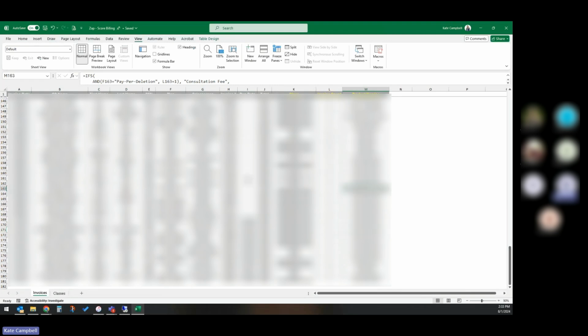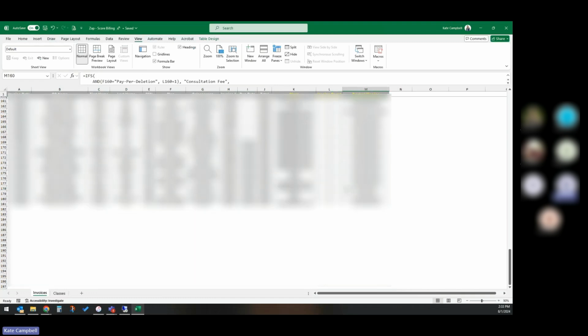It's looking to see if that name has happened anywhere else in this list. And if it hasn't happened, then that's the first time that they've gotten an invoice, which means this is a consultation fee, and so on. So that's how it's figuring out that type. So this information is the extra information that's needed for me to be able to put everything in QuickBooks the way I want it to.